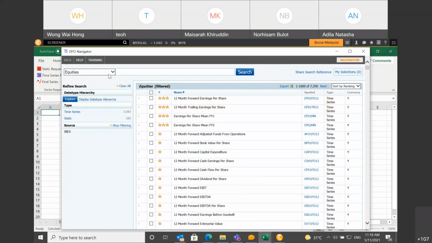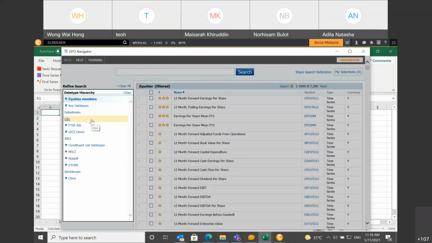Okay, so of course here now what you can do also will be, let me show you right here. Do you see this? Once I click here, it actually shows you what's being covered in your data stream. It mentions ESG, you have MSCI, Russell's, IBAS, all in here.